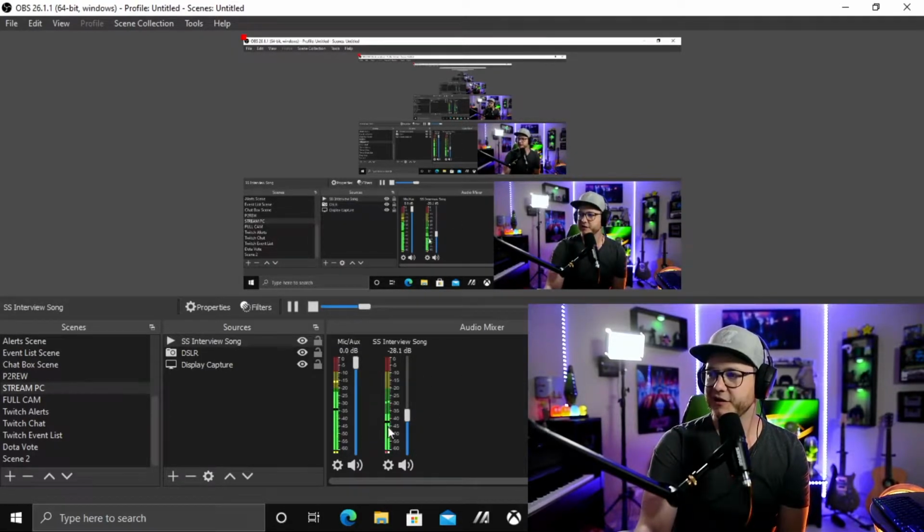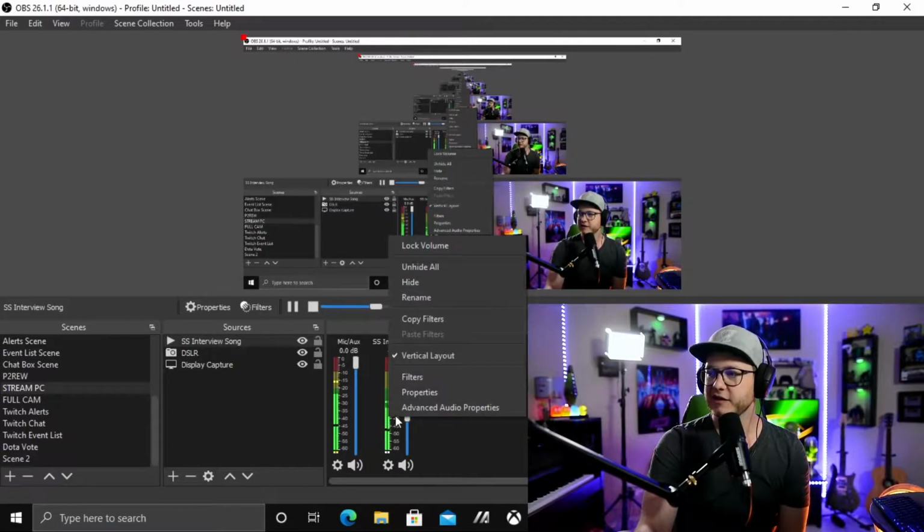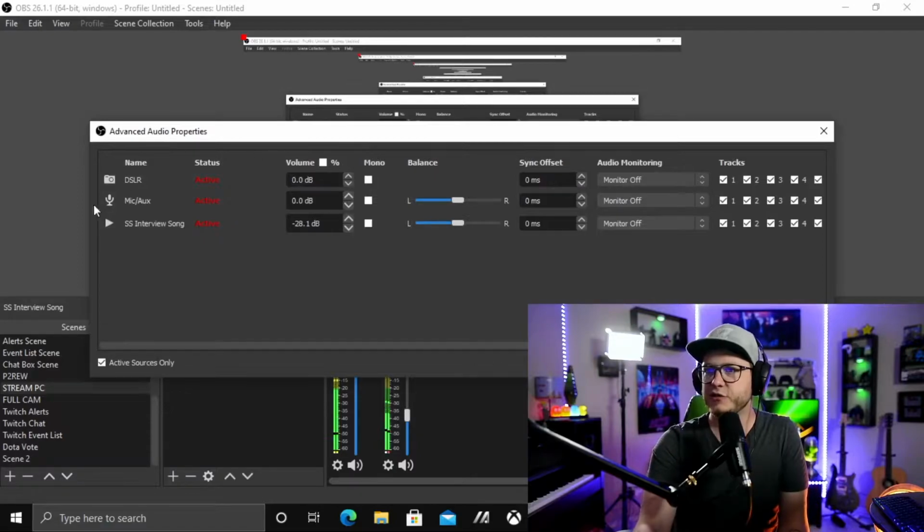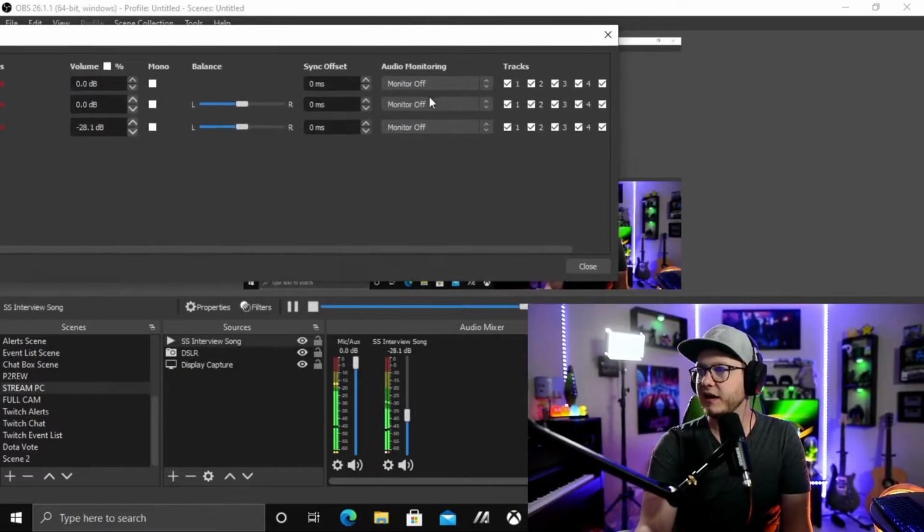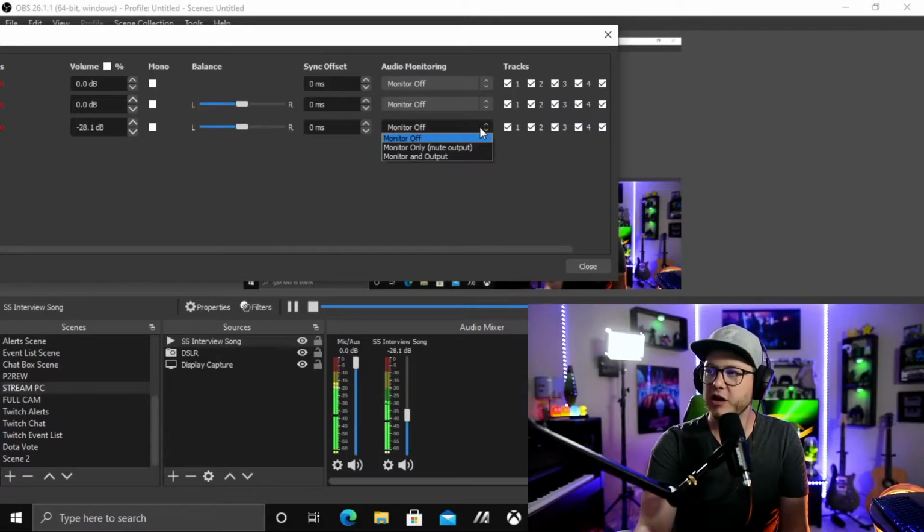Just come under here, under your audio mixer, right click the media source, hit advanced audio properties. This screen's gonna pop up, advanced audio properties. You're gonna find your song here, SS interview song. Scroll over to the right here, you're going to see right here, audio monitoring. When you click it, it's gonna give you three options.